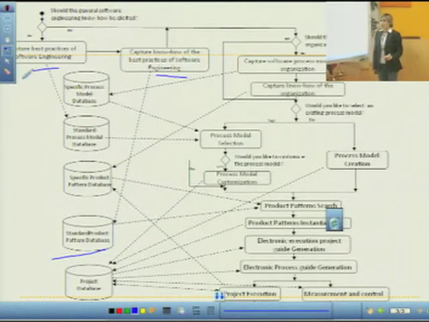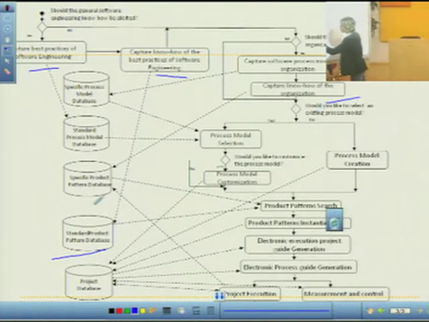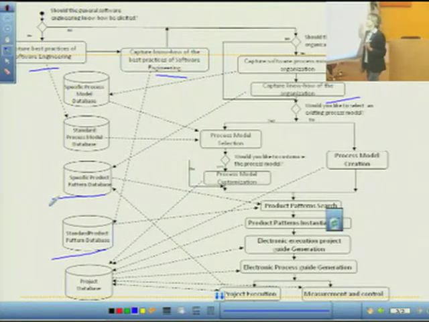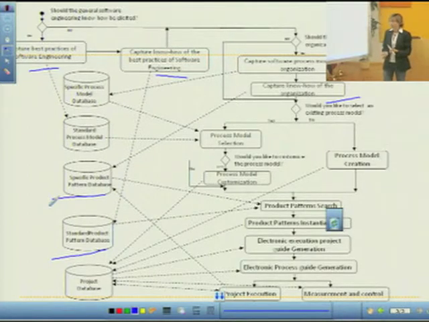And once you have done it, you may want to create your own patterns from your organization. So in this case, what you have to do is to elicit the knowledge from the organizations and create your own patterns. These patterns will be in the specific product pattern database. And this database could be private for the organization.